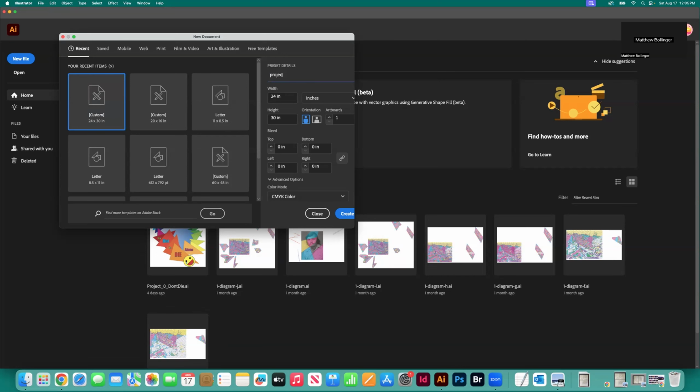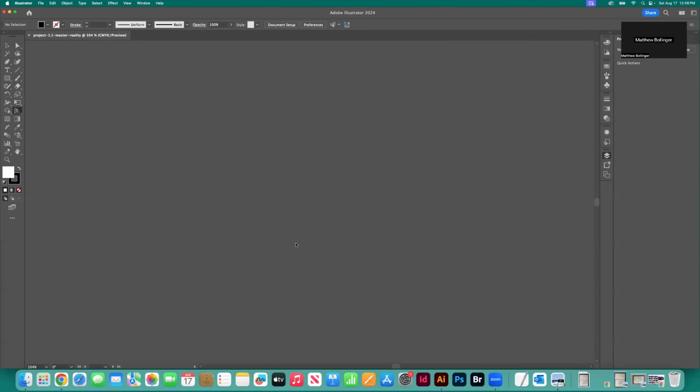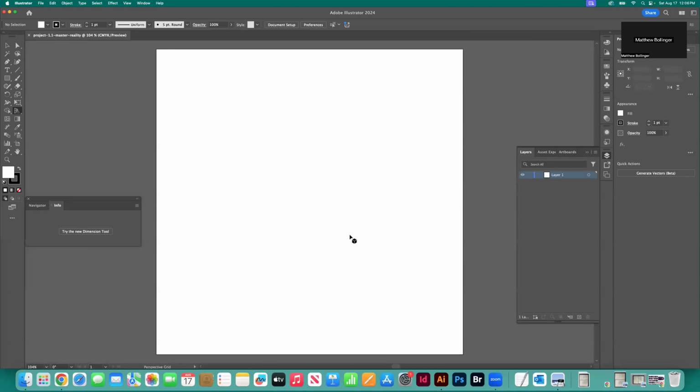So project 1.1. Okay, and I'm going to call this master dash reality. And I need to change the width up here to 10 by 10. I only want one artboard. I think CMYK is going to work fine. And we definitely want 300 PPI or DPI. So when we're ready, we hit the blue button for create. And now we've got our artboard.